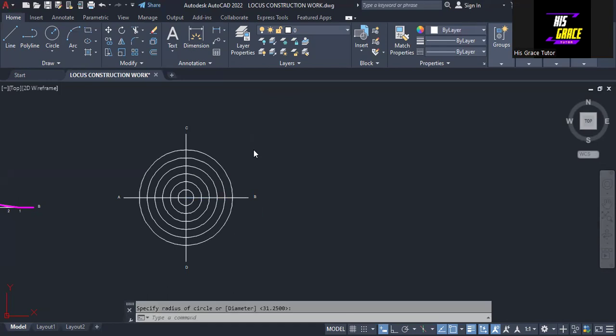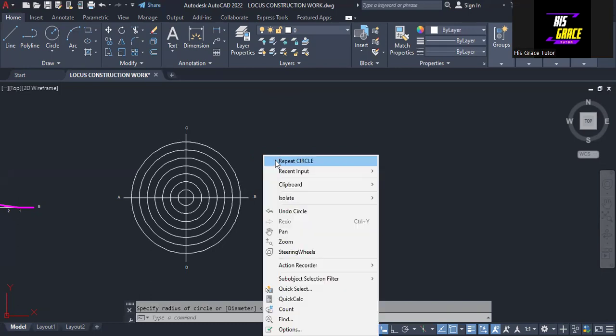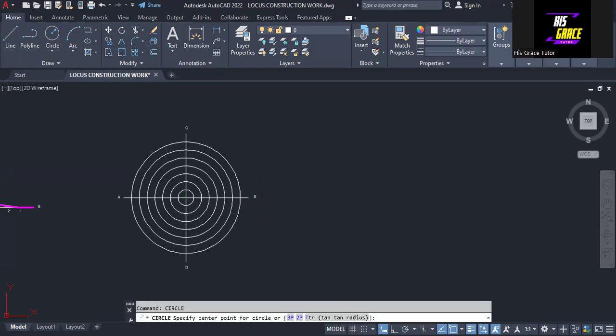There is 6. Seven. The last one. This is 8. All right, so we have those 8 points and 8 circles.